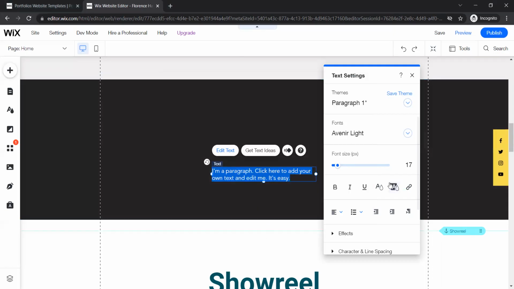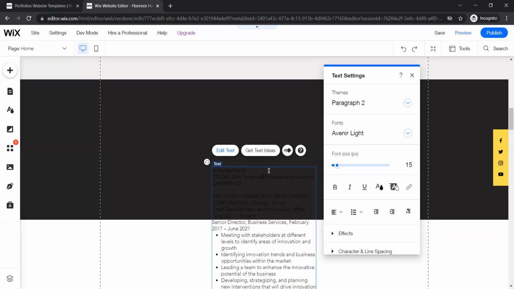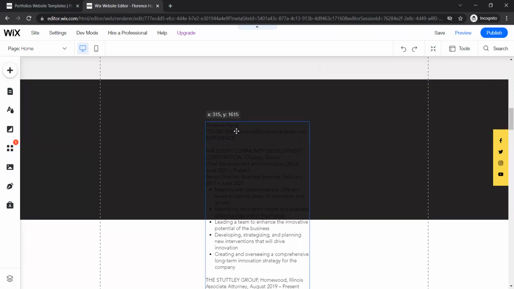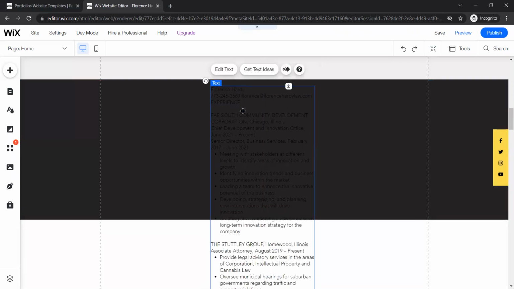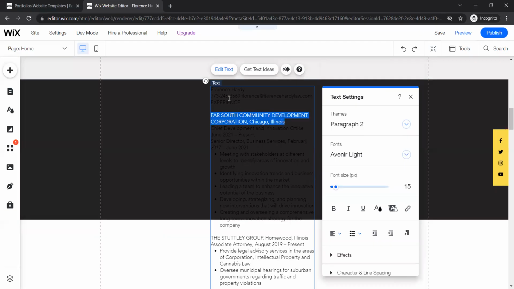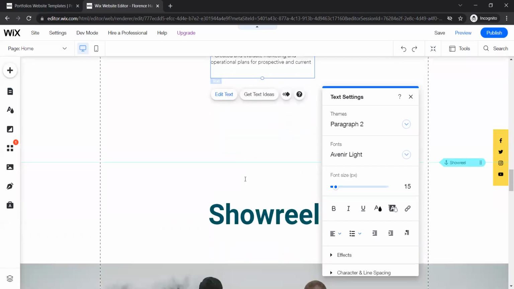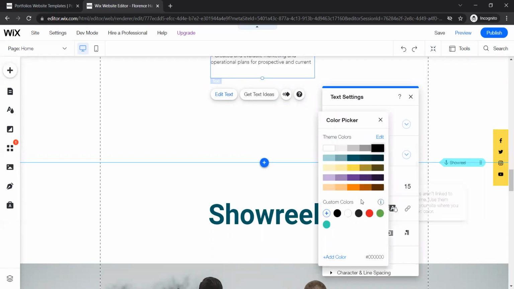You should be able to see my screen again. So I went to my resume, I copied it. This is selected already, so I'm just going to hit Control V and paste it in. Oh, and the font color changed because the font on my resume was black. So I'm just going to highlight it all again and make it white so that you can see it on the black background. All right.